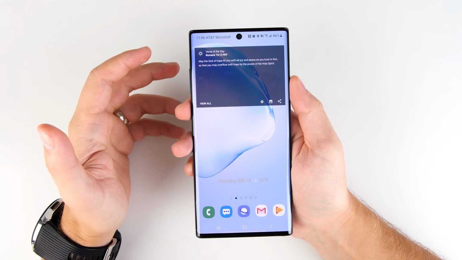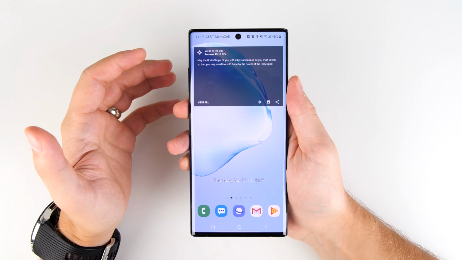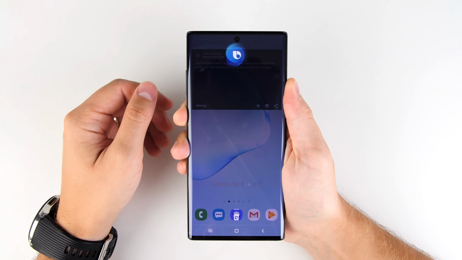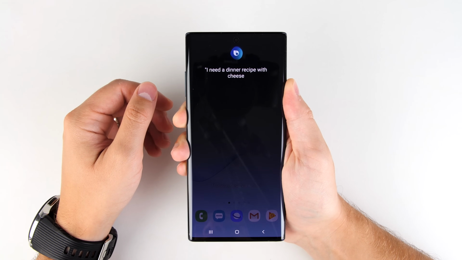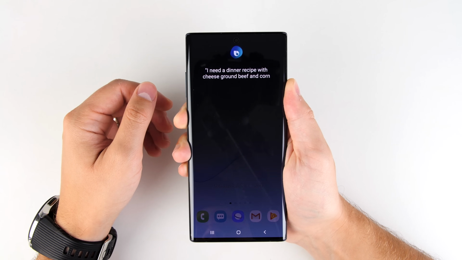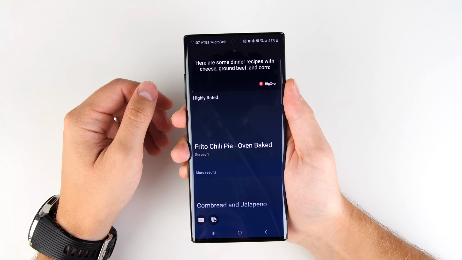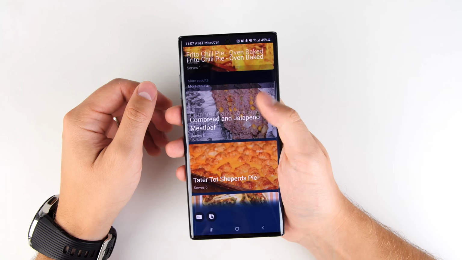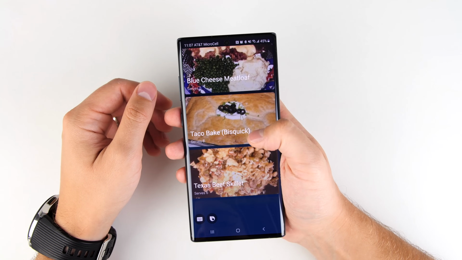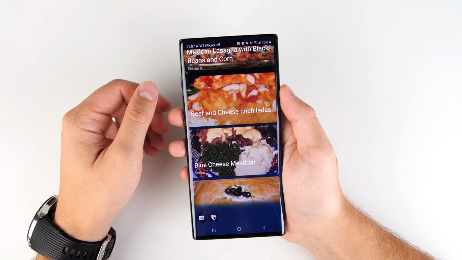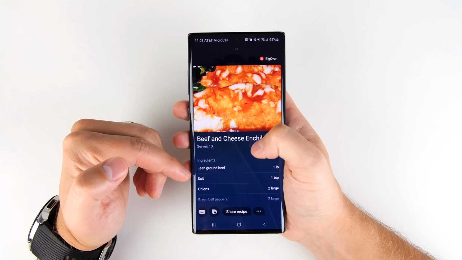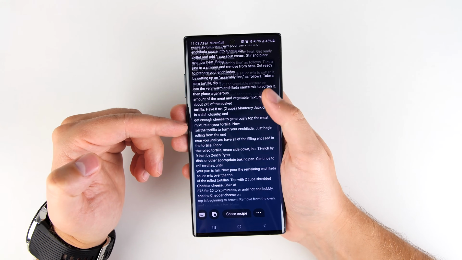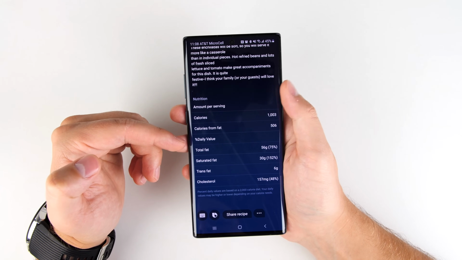If you've ever forgotten to go grocery shopping and you're not sure what to make for dinner with the ingredients you have, you can just ask Bixby. "I need a dinner recipe with cheese, ground beef, and corn." "Here are some dinner recipes with cheese, ground beef, and corn." Then you can just scroll through and find something you like. When you see something you like, just go ahead and tap it, and you get the number of people it serves, as well as a list of all the ingredients, how to prep it, and also some nutrition facts.